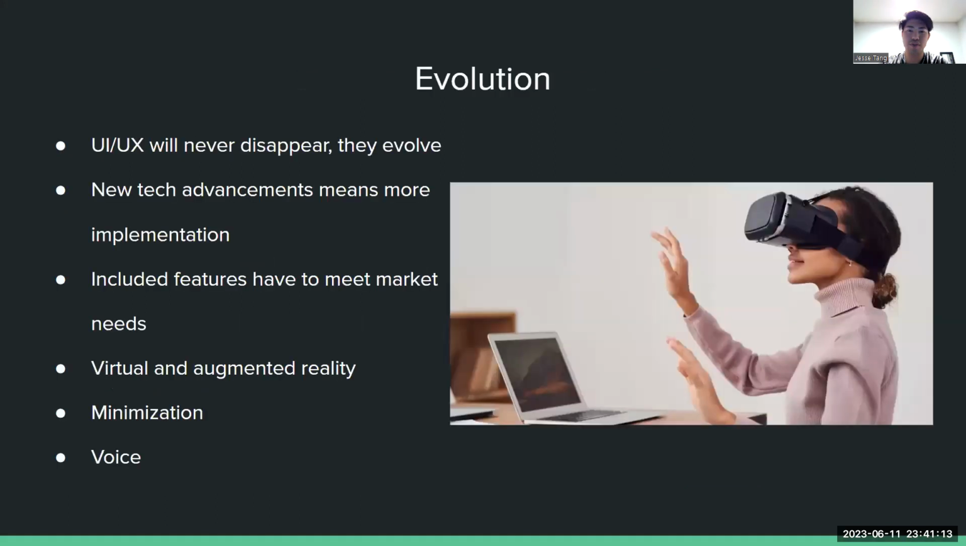And for the future of UI UX design, we have the evolution. So UI UX design usually never really disappears. It just evolves or adapts. New tech advancements, as I mentioned before, mean more implementation. Implementation is kind of saying, what can our devices and applications do now that we had to implement?